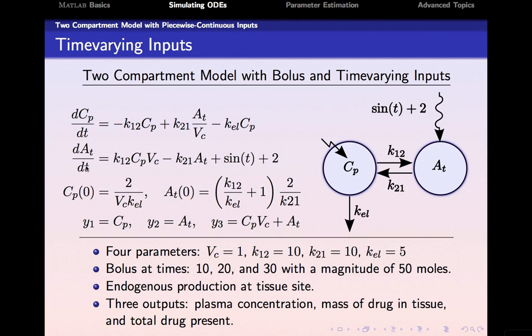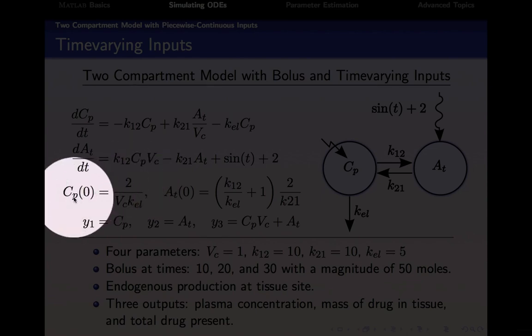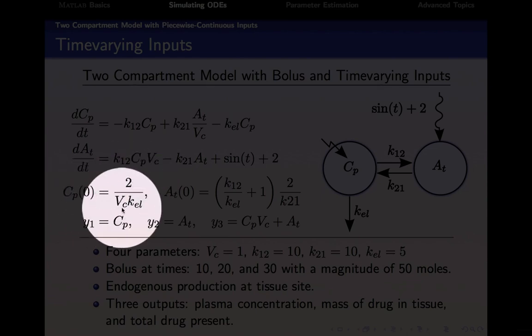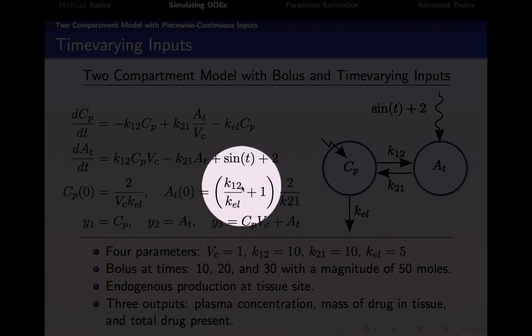So we can set these ODEs equal to 0, and we can solve for CP and AT at time 0. We'll find that at time 0 the plasma concentration is defined in terms of the volume of the central compartment and the rate of elimination, and that at time 0 the amount of drug in the tissue space is defined by K12, K21, and the rate of elimination as well.